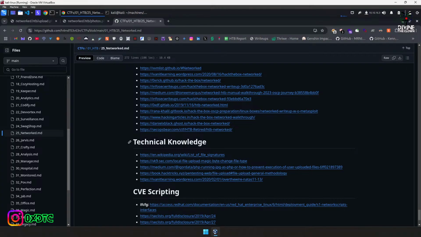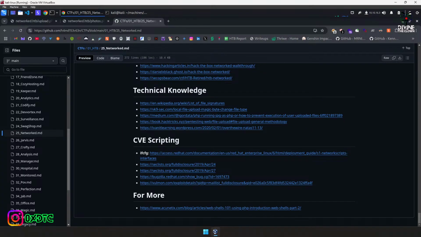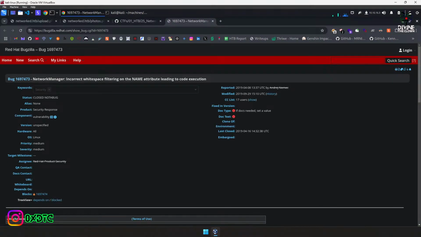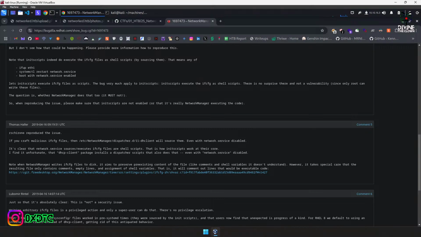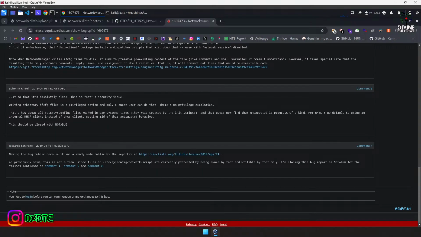Refer to the article, Hack The Box retired, Hack The Box Network. I don't want this. I want to understand how the last part worked. This checklist, Bugzilla, NetworkManager incorrect whitespace management executes. Okay, so it has something to do with this.